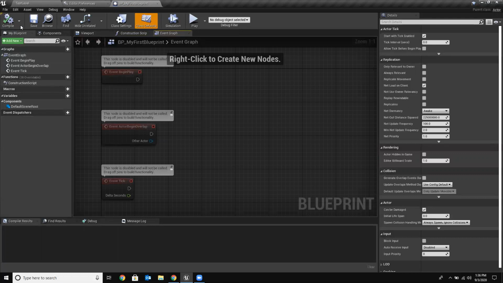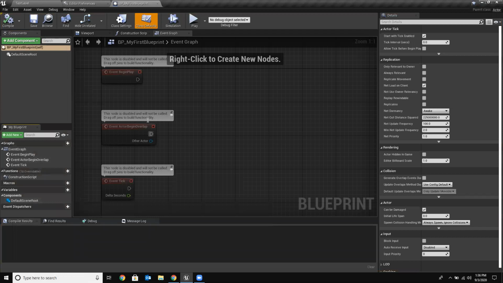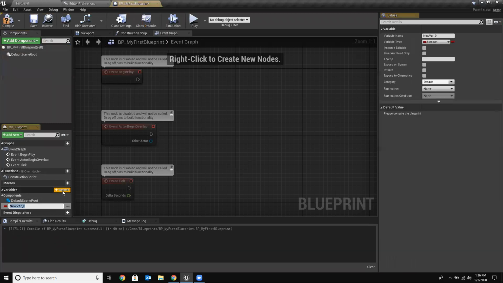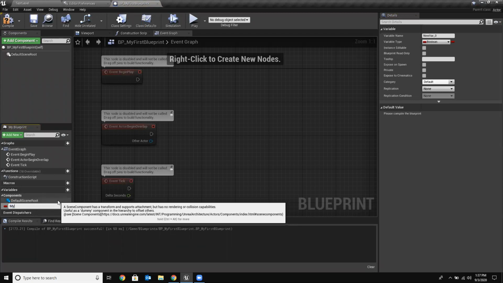Okay, so let me move that back. All right, so let's add some variables. So first thing we're going to do is click this variable button, plus symbol right here. We're going to add a variable, and it'll highlight it for us, thinking that you want to rename it. So we'll just say my first bool.